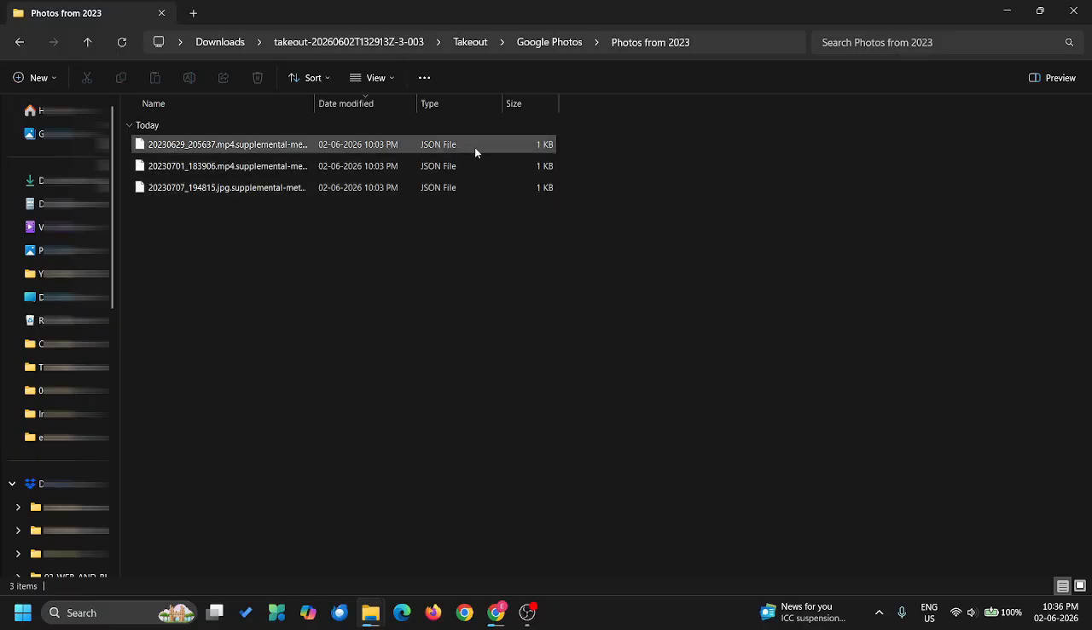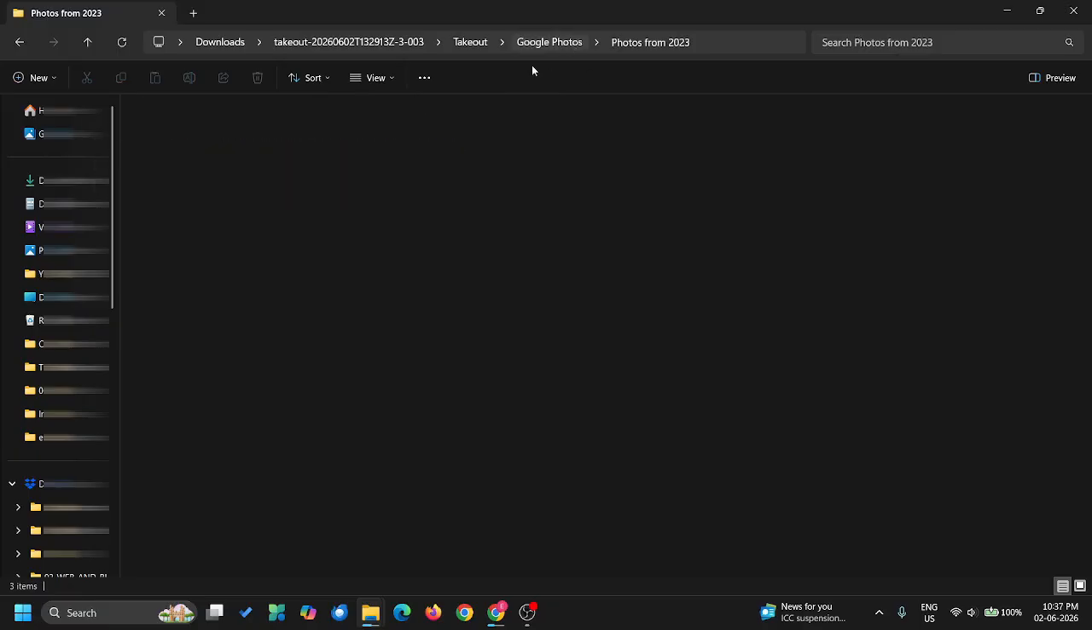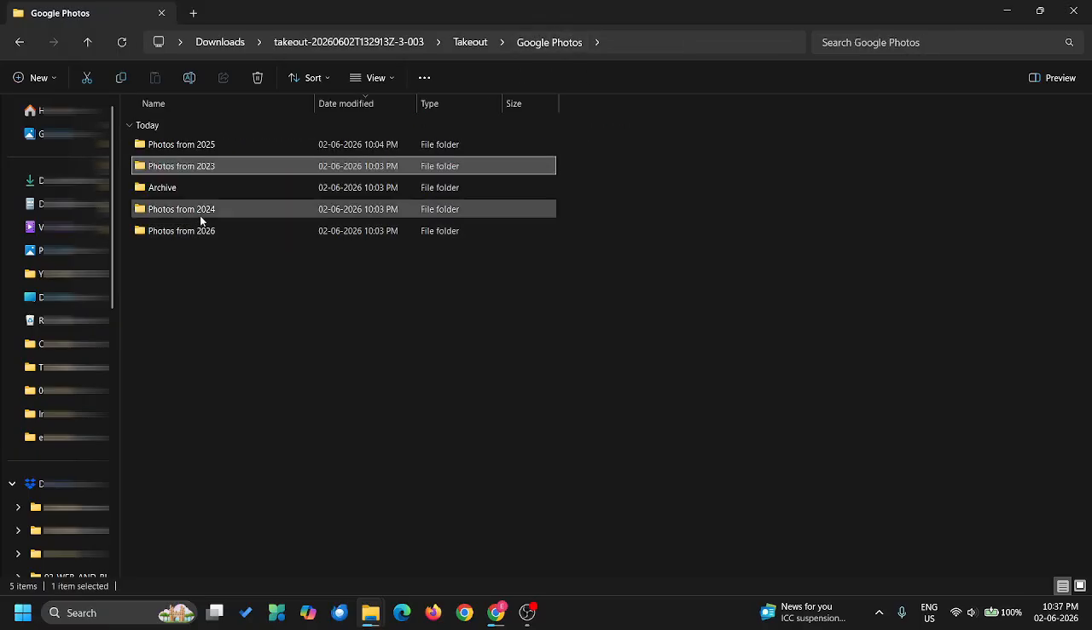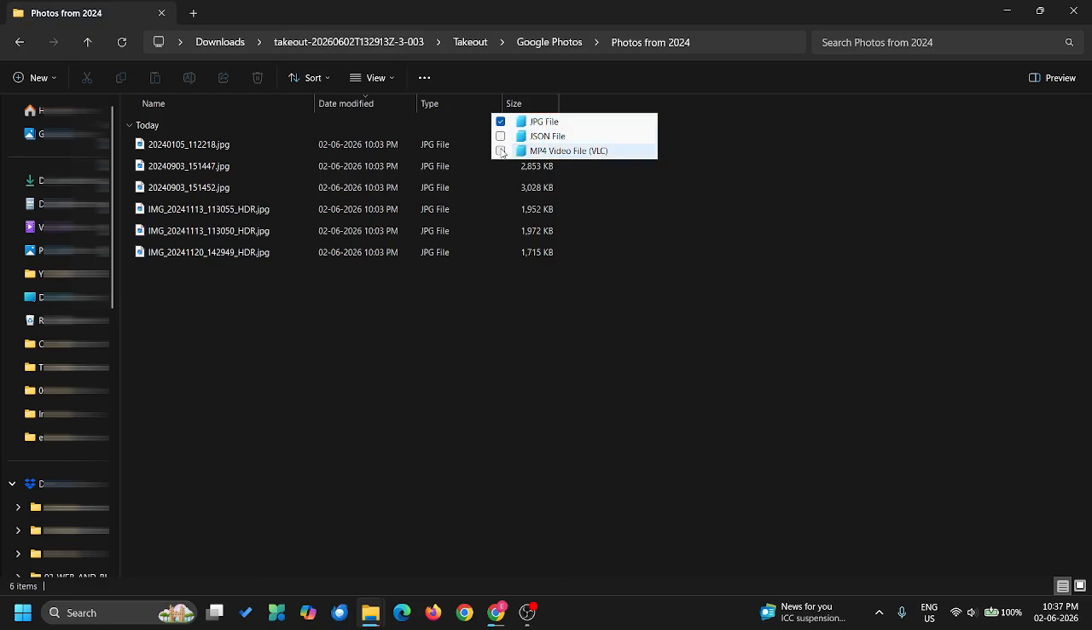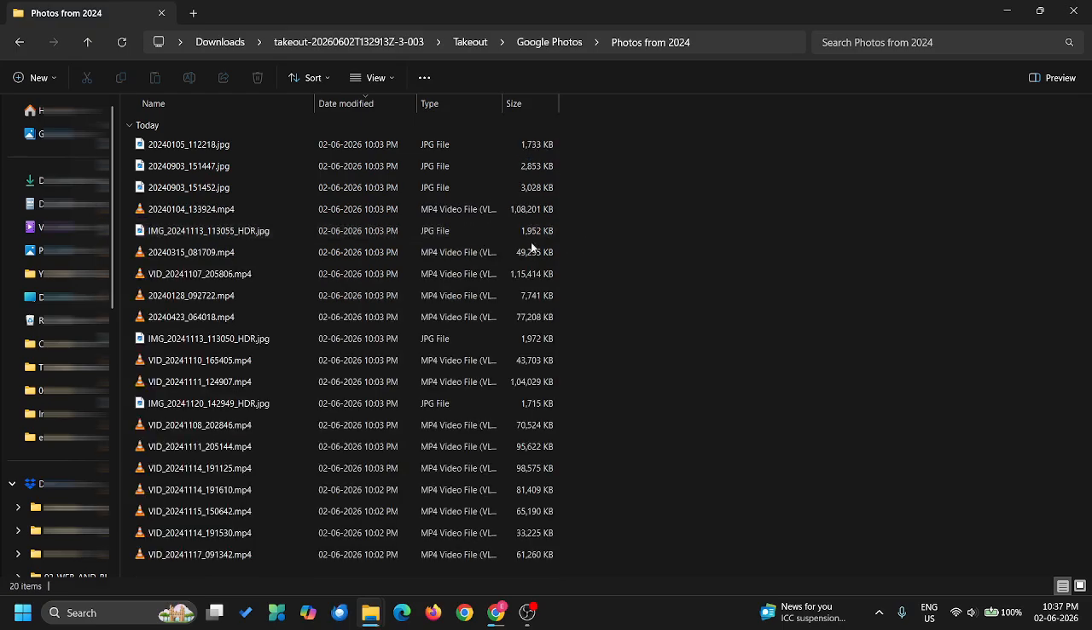Now here it's just a JSON file, and in 2004 I have so many files, and the types are JPG, JSON, and MP4. I'm not interested in keeping JSON files, so I can simply select JPG and MP4, and these are your files which have been downloaded from Google.